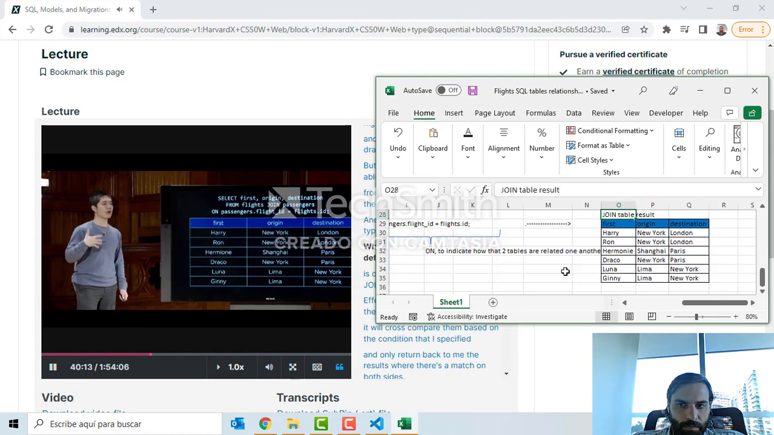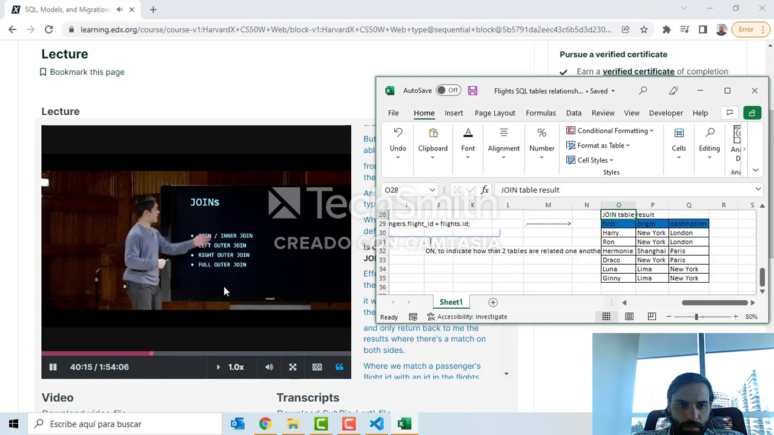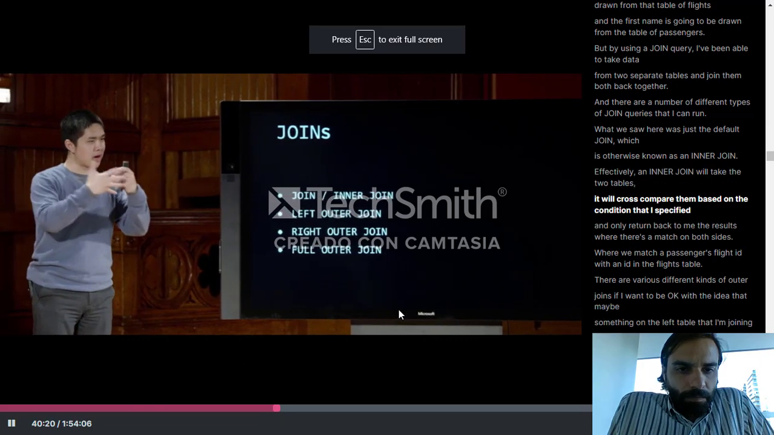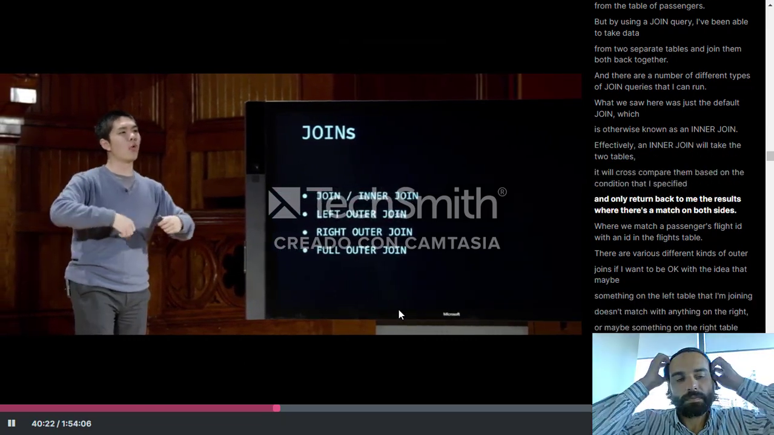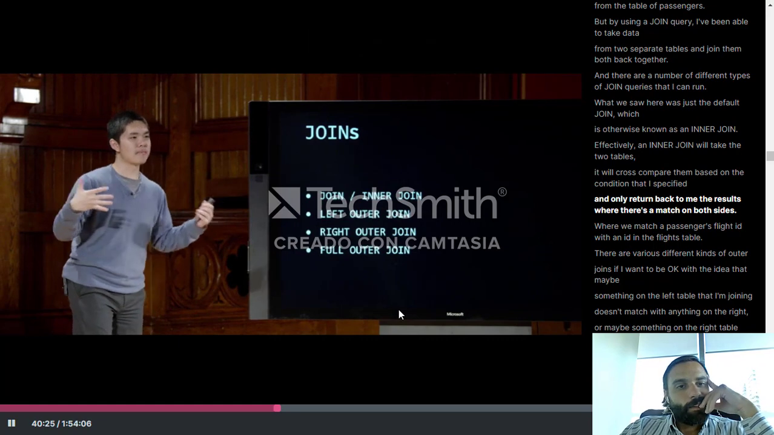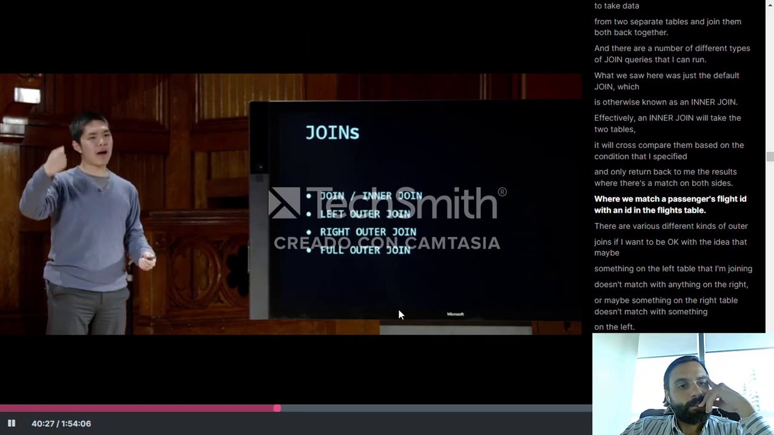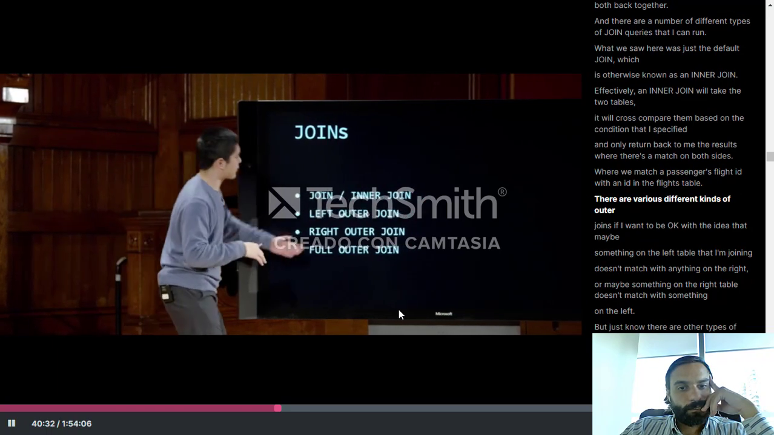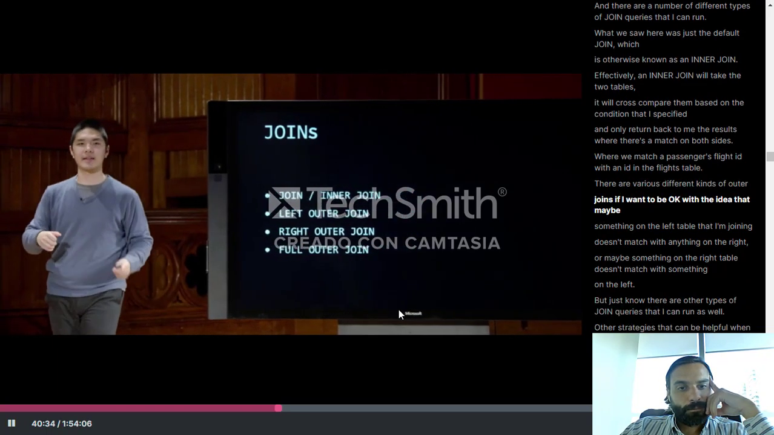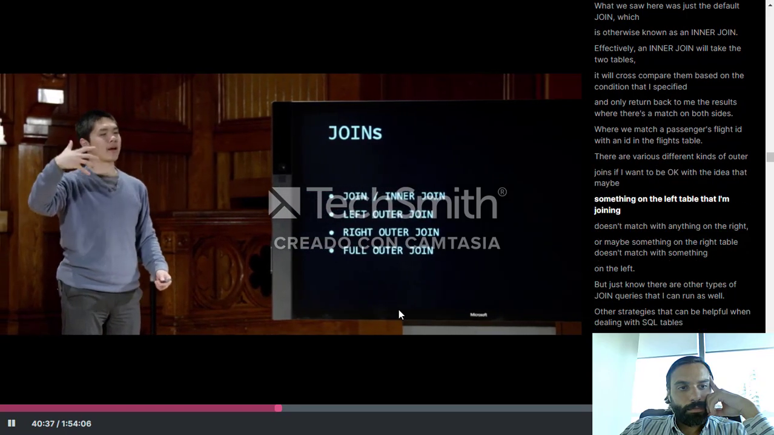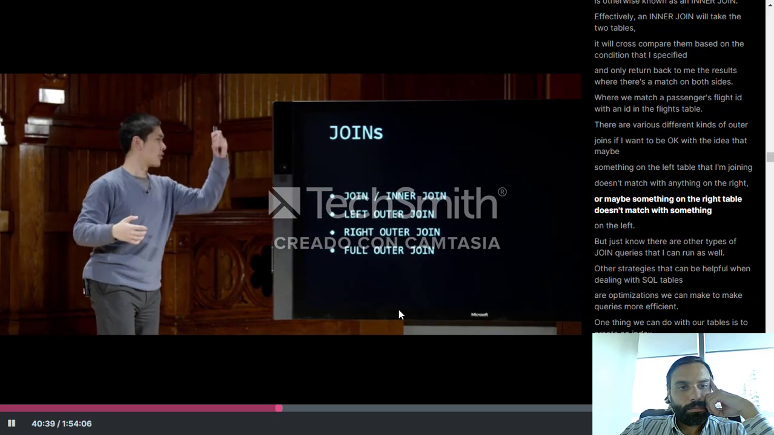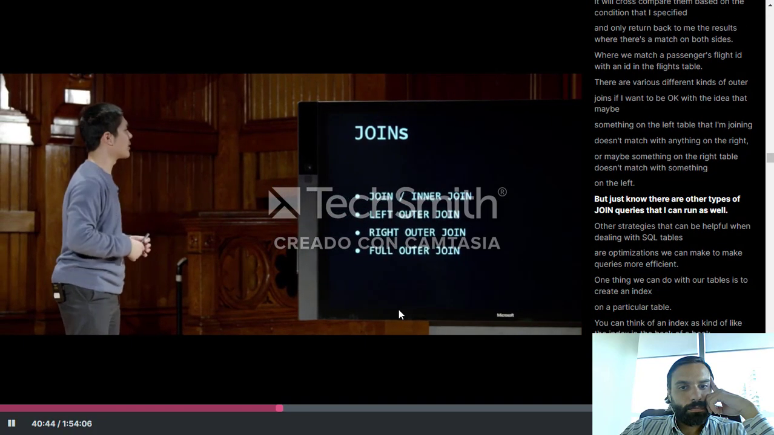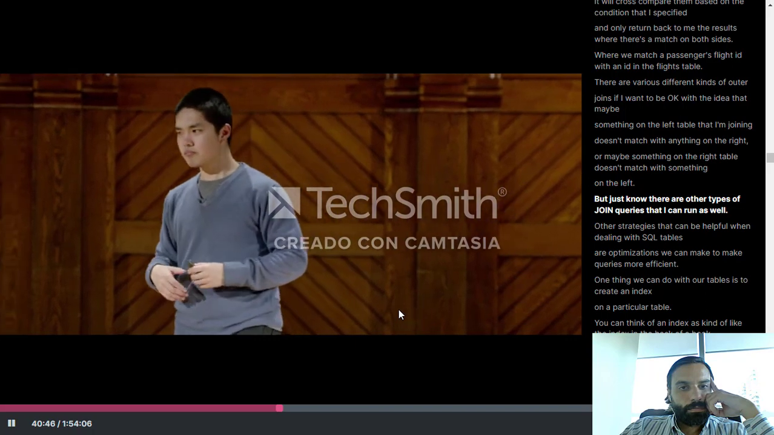What we saw here was just the default join, otherwise known as an inner join, where effectively an inner join will take the two tables, cross-compare them based on the condition that I've specified, and only return back to me the results where there's a match on both sides, where we match a passenger's flight ID with an ID in the flights table. And there are various kinds of outer joins if I want to be OK with the idea that maybe something on the left table that I'm joining doesn't match with anything on the right, or that something on the right table doesn't match with something on the left. But just know there are other types of join queries that I can run as well.